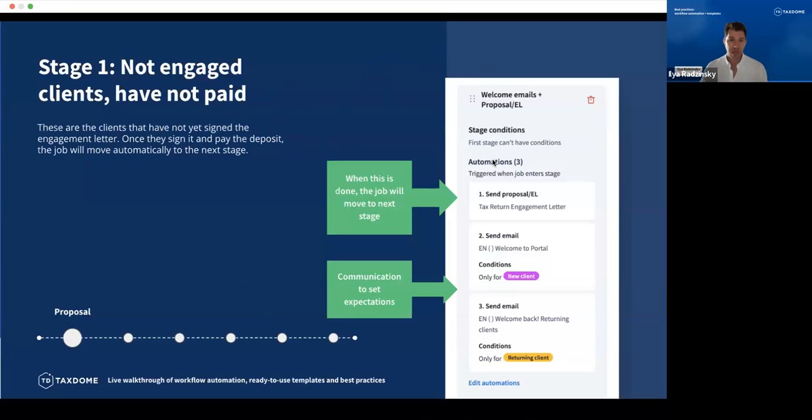Think of this as the top of your funnel. These are the clients that are not yet engaged. As soon as you start those jobs, you'll see these are clients that are not engaged, but I'm waiting for them to sign their proposal and engagement letter. This is the beginning of it. You're sending one item that they have to complete, which is the proposal, and at the same time, you're setting the stages through communication. You're relaying to them exactly how you work, what you expect from them, what they can expect from you. And remember, providing them that peace of mind.